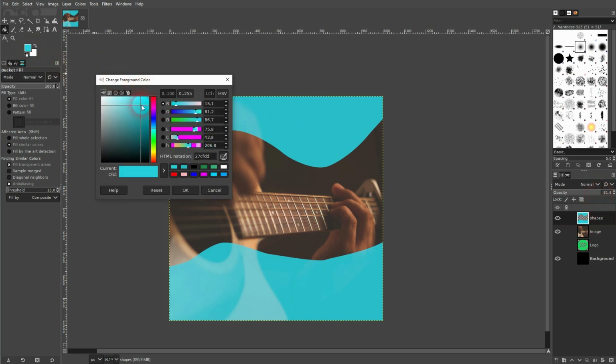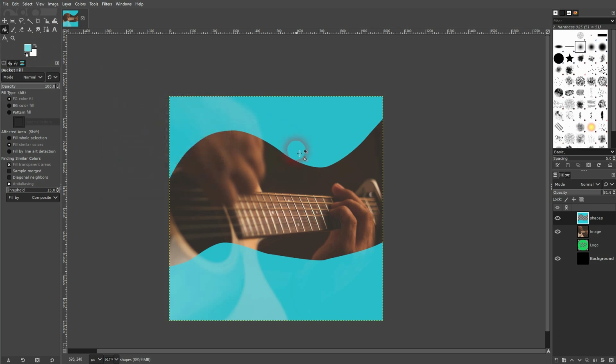If you want to change the color, just do so here and then left click with the bucket fill tool while you're on your shape layer. Let's take care of the logo. I'll bring it to top.